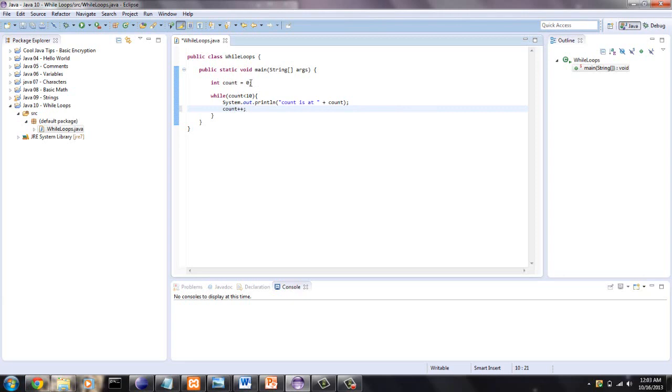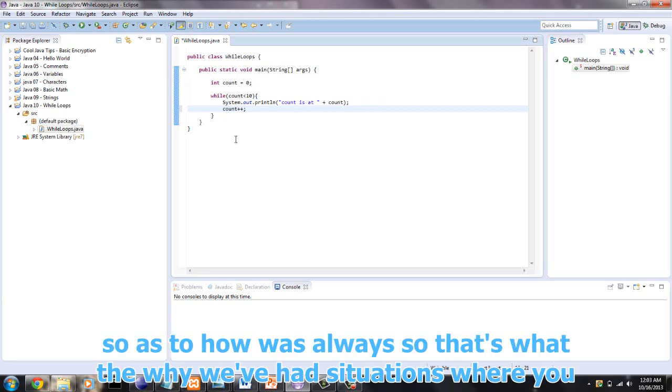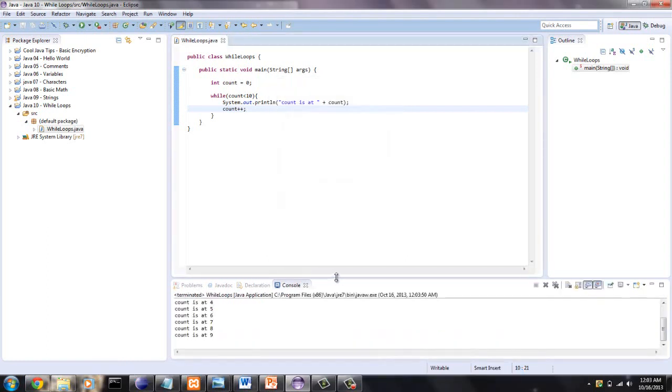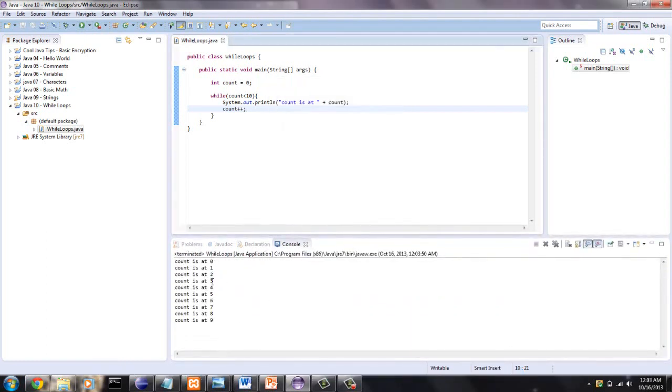And then it's going to look down here. It's going to increment this to 1. 1 is less than 10. Print that out. 2 is less than 10. Print that out, all the way until, I guess it would be 9. So let's see what happens now. So there you go. Count is at 0, and it goes all the way to 9. So that's what the while loop is.